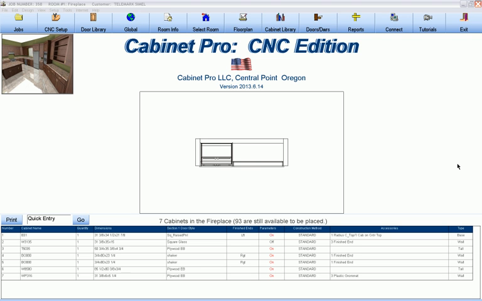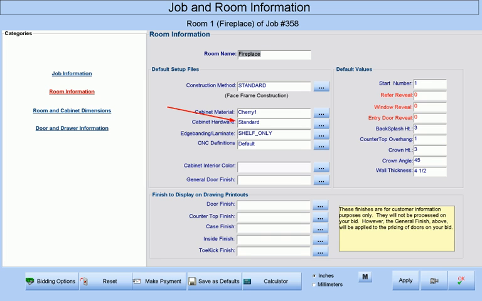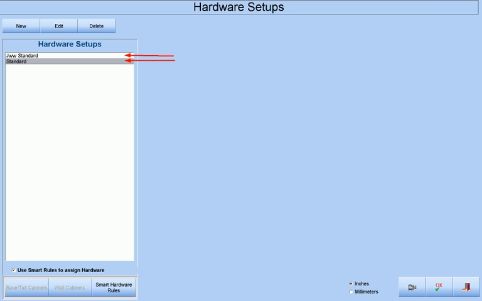Cabinet Pro's smart hardware rules, like its smart CNC rules, will, as you are about to see, take all of the work out of figuring out which hardware to assign to your cabinets from job to job. At the Job and Room Information screen, one of the setup files that you should define is your cabinet hardware setup. This is the hardware setup file that will control what hardware and under what conditions will be automatically assigned to your cabinets. Click the Browse button to be taken to a list of your hardware setups.